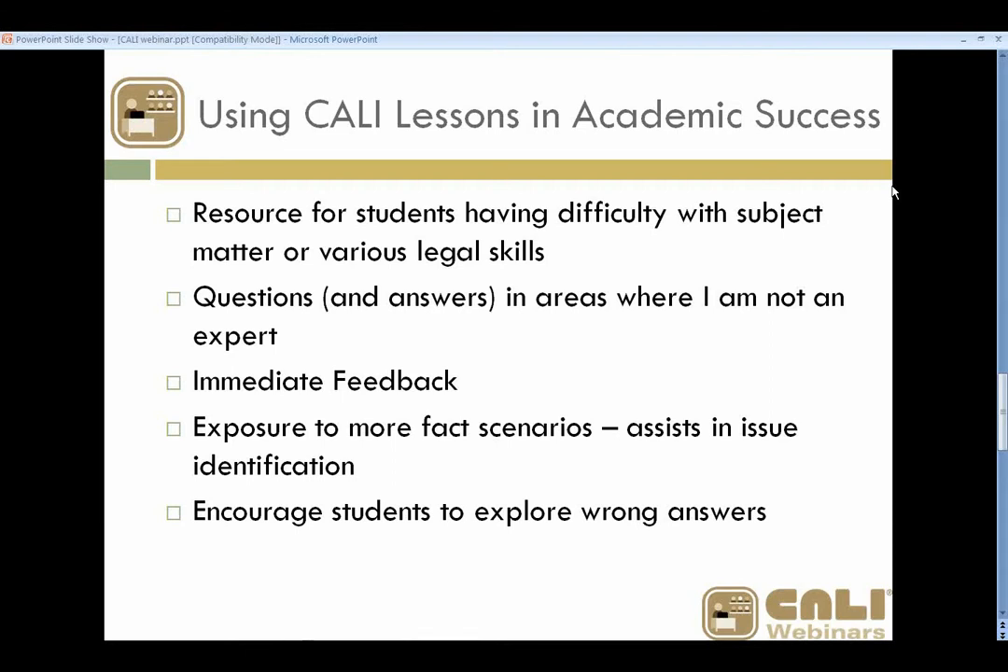CALI provides me with a lot of resources as an academic success professional. Students who are having difficulty with a particular subject, I have resources. I am not an expert in most of these areas, and so it's really nice to have questions and answers that I can direct them to. Students love immediate feedback. For those of us who have been doing the grading, and I try to do it quickly, it's never as quick as CALI can give it, immediately. So here again, students who want to know, am I getting it? I need to get some assessment, some feedback.